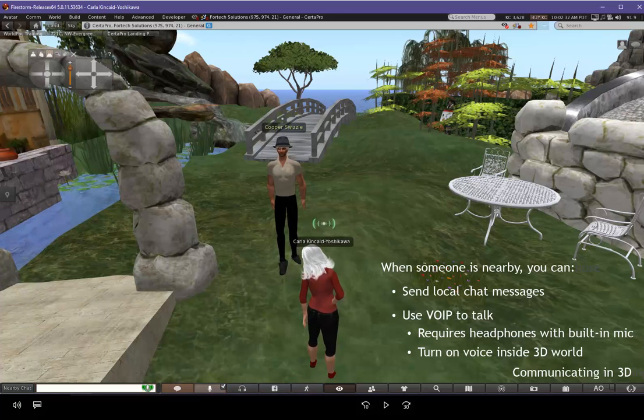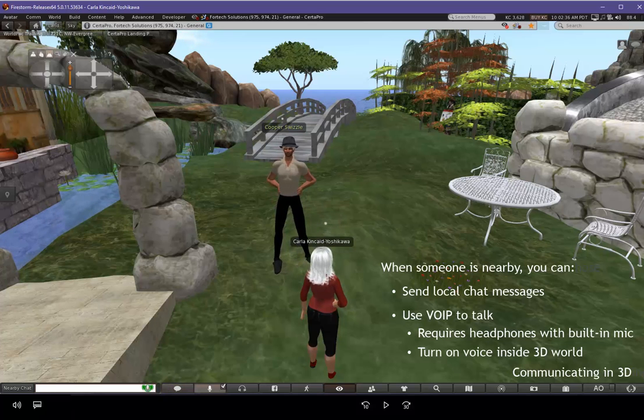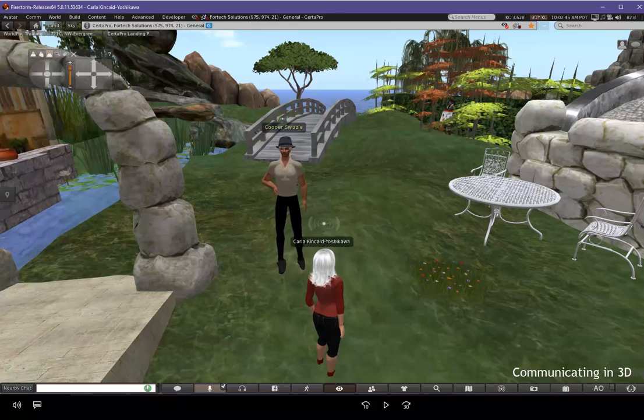Now I can see green bars over my head that tell me my voice is being projected inside the 3D world. And I'll see green bars above Cooper's head when his voice has been activated. What did you want to talk about, Cooper? I wanted to see if we could meet today or tomorrow.